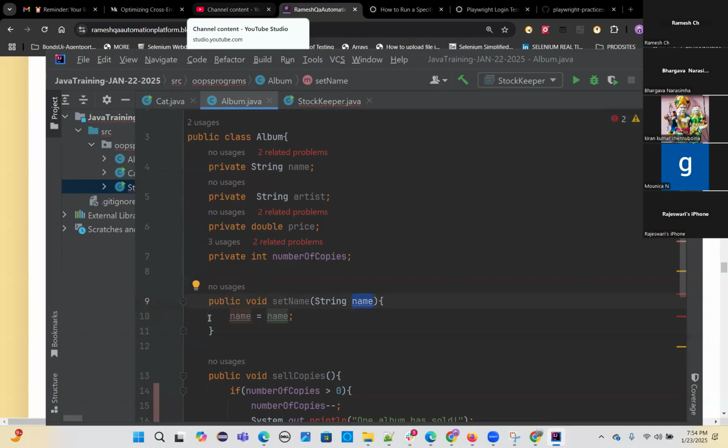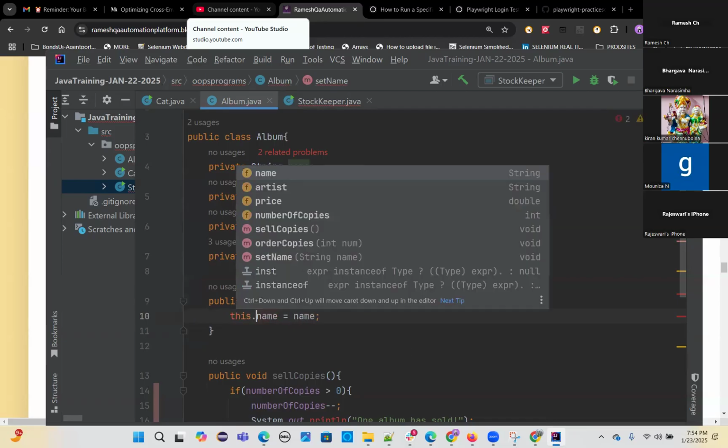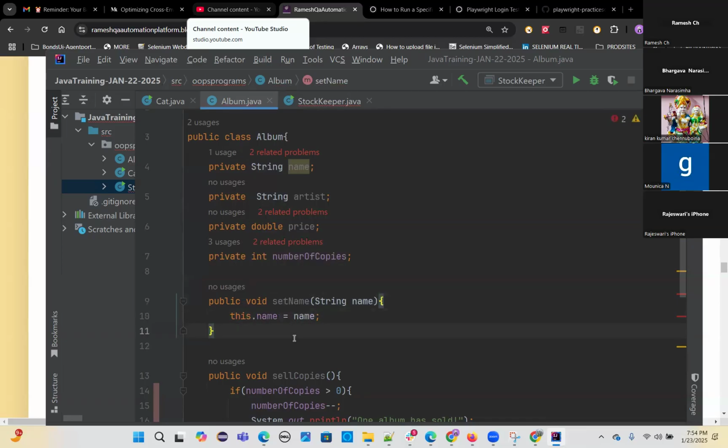So our main intention is that whatever value you are giving here should go and be stored in this variable. But now that is not happening. To achieve that, you have to use this dot name. If you give this dot name, it represents the instance variable. So this refers to the current class instance variable.